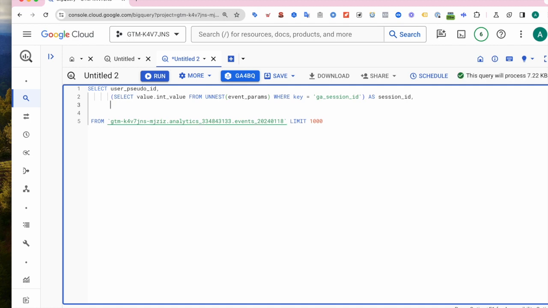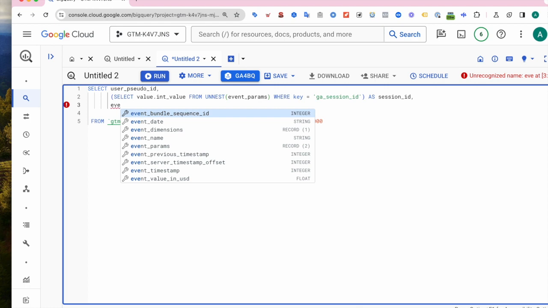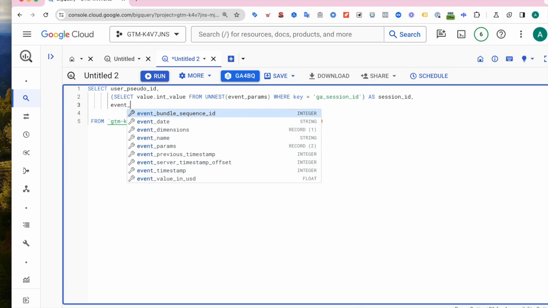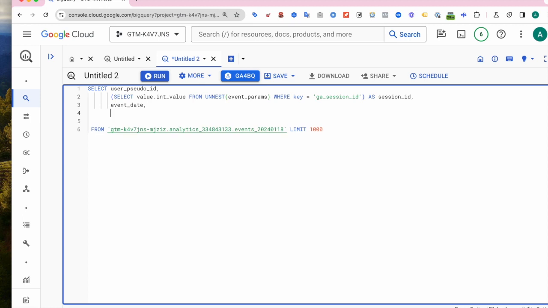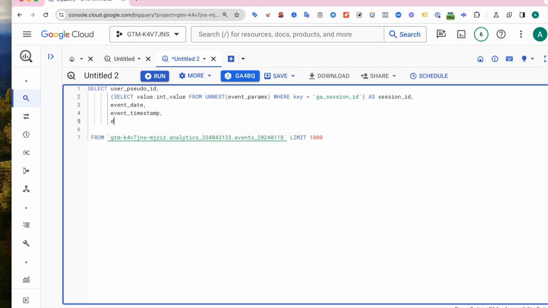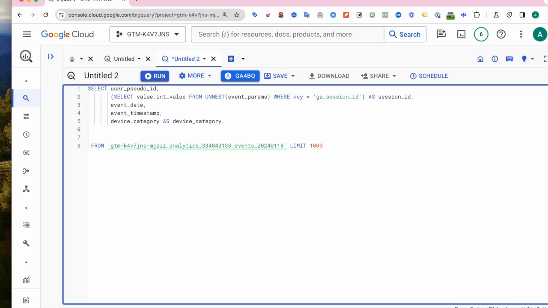Okay, now we can query some specific dimensions, specific parameters, which we are really curious about when we usually build session tables. For instance, event date, event timestamp, of course, device category. Let's rename it with an alias. Okay. Country.